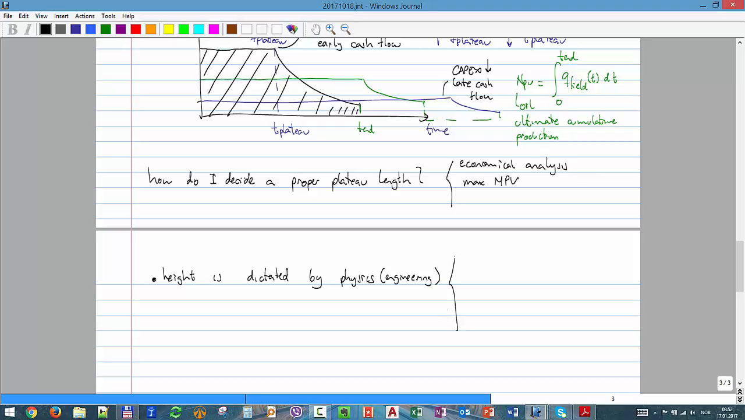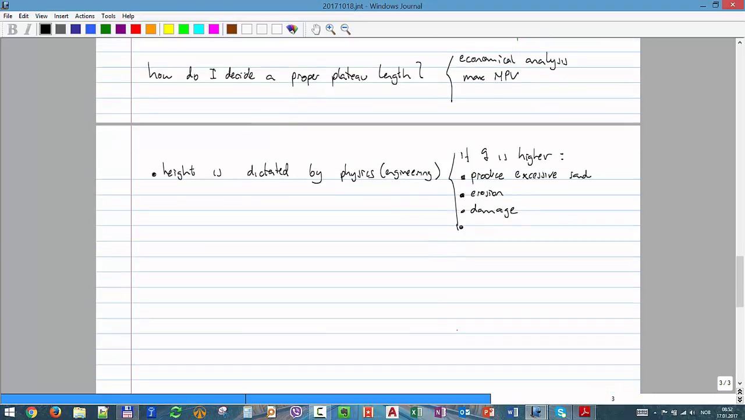So here, let's list that. If Q is higher, then I might produce excessive sand, then erosion, damage, for a given production system. But it's also dictated, as I told you, by the economics. I usually try to select the plateau length depending on my NPV calculations.